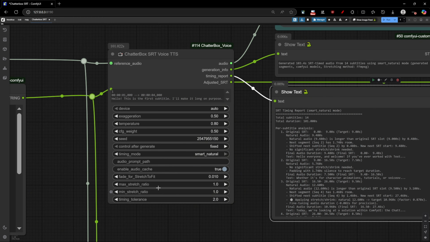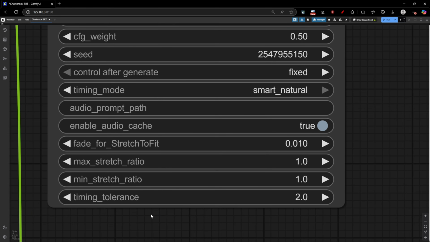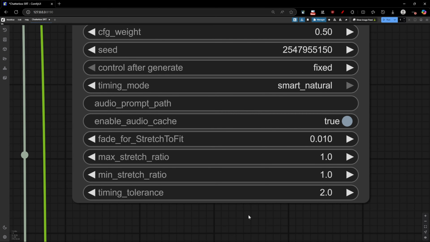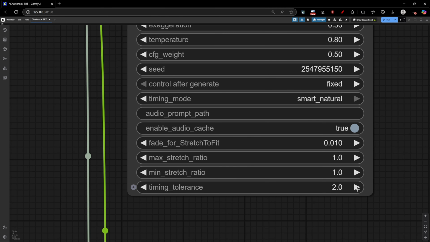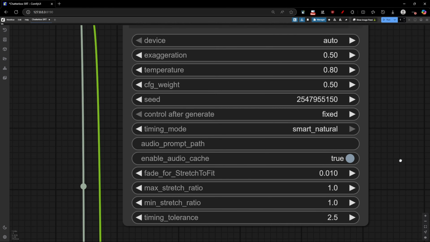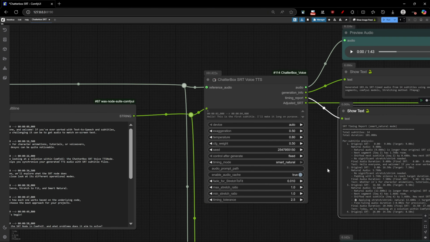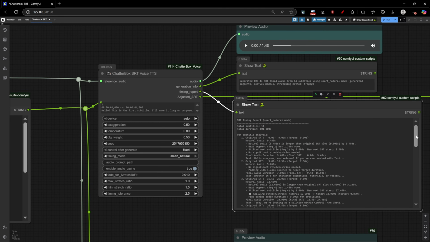This makes it different from pad with silence, which lets long audio play even if it overlaps. So this setup avoids overlap, but might cut off the end of a segment. That could be preferable if avoiding overlap is more important to you. In general, Smart Natural mode gives you the best balance of timing and audio quality. It adapts intelligently, unlike pad with silence or stretch to fit.